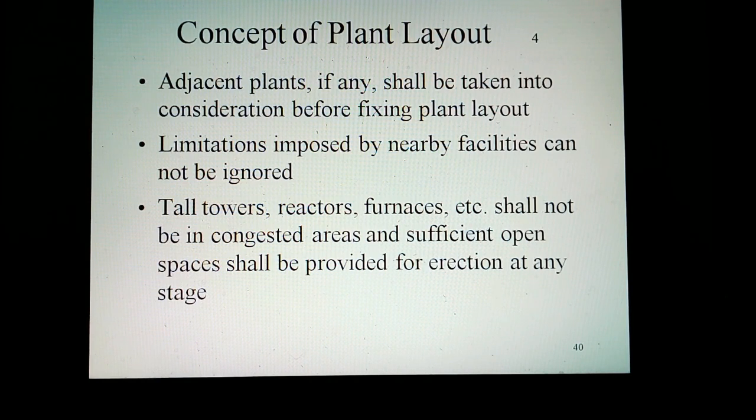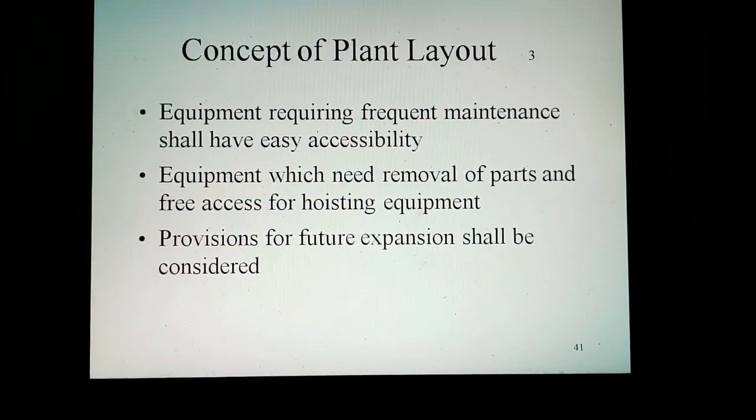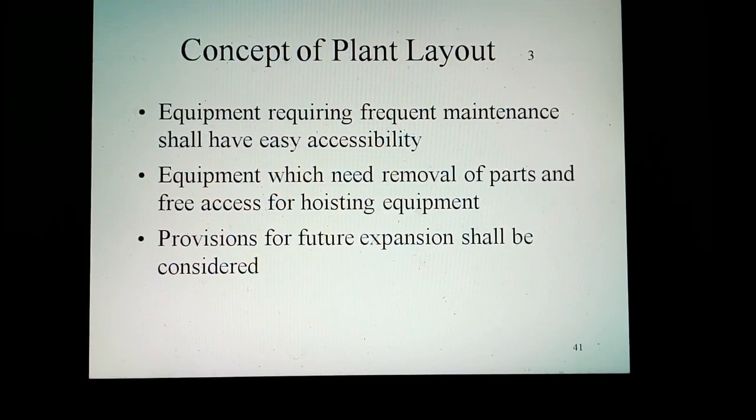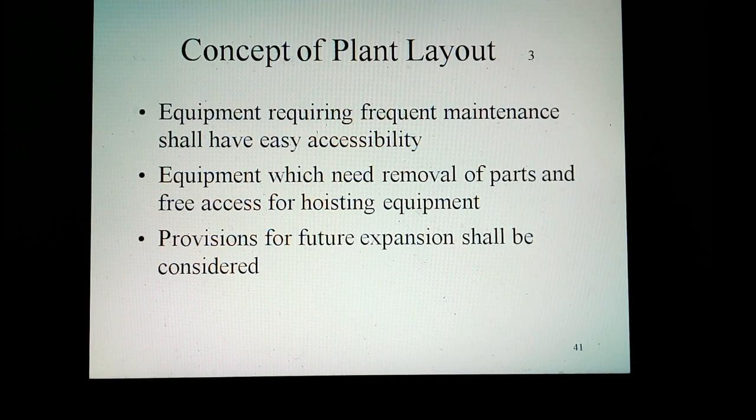Due consideration to the construction and erection of the plant shall be given while deciding the plant layout, especially tall towers, reactors, furnaces, etc. These shall not be in congested areas and sufficient open spaces shall be provided for erection at any stage. Equipment requiring frequent maintenance shall have easy accessibility. So also equipment which needs removal of parts, and also for free access for hoisting equipment. Provisions for future expansion shall be considered.